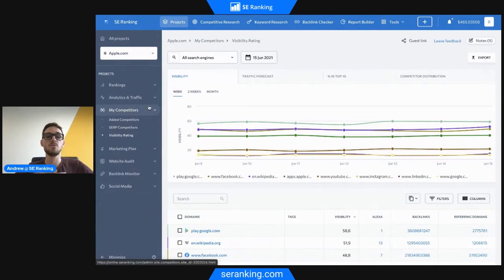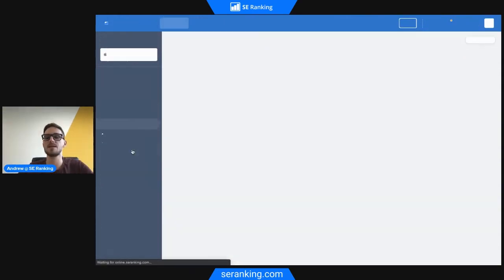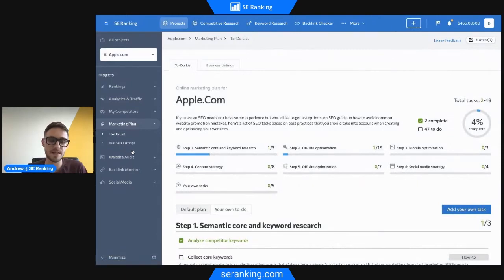All right, so let's move on to the next part of the project tools. It is the marketing plan. So the marketing plan is basically a step-by-step guide that will help you optimize your, well, not only optimize, but get your site prepared, optimized, and keep it running in search so that it is able to get to the top of the search results.